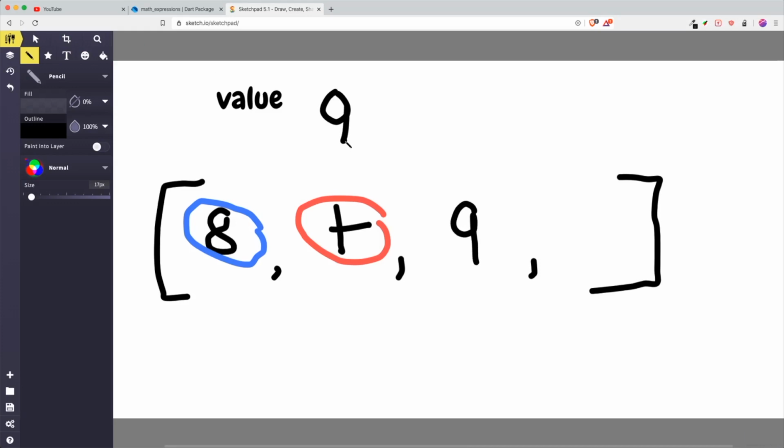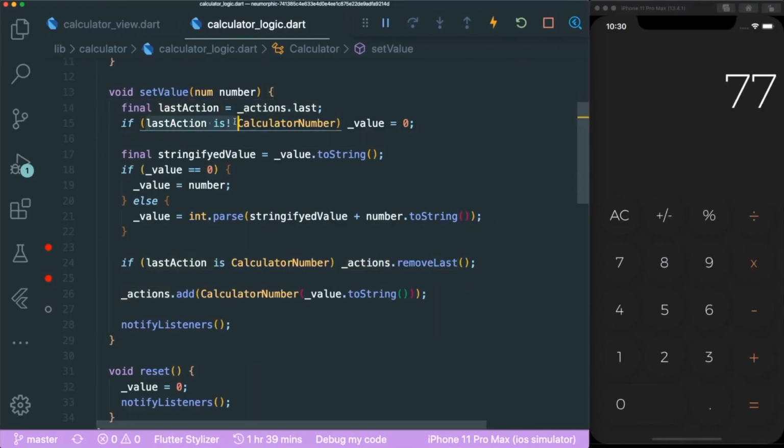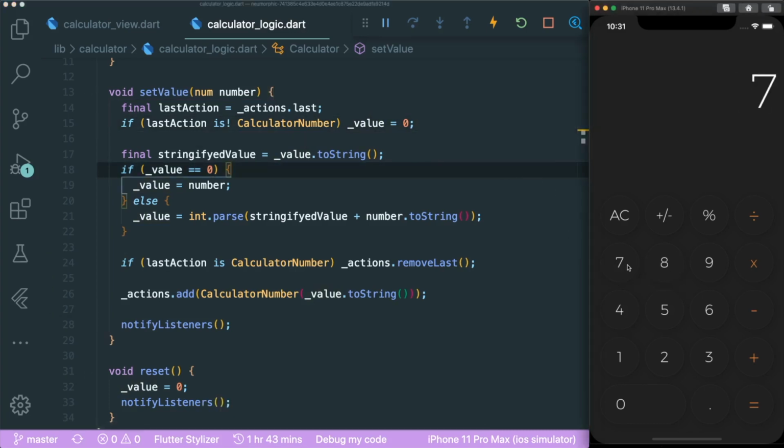So how we put that into code is to have our last action to see whether our last action is not a calculator number. So the cool thing is that you can use this is not, and then we can reset the value as 0. Okay, so let's do that. Let's remove our breakpoints and refresh this. So since we have 7 and 8 working, 7 plus 8.